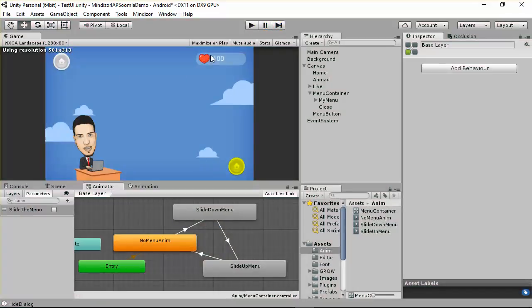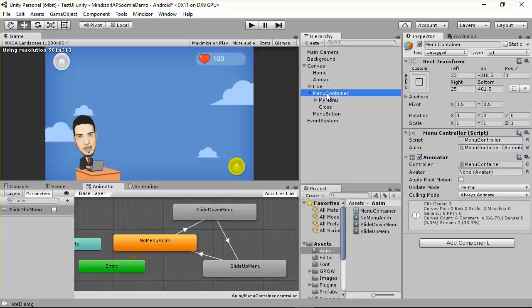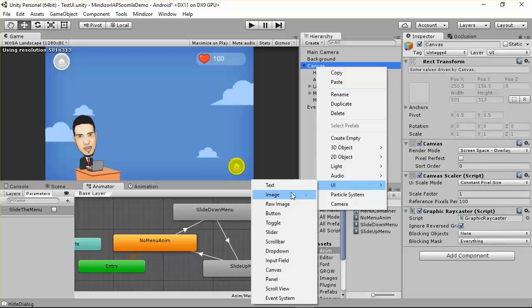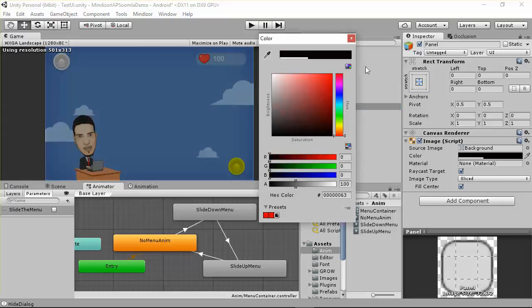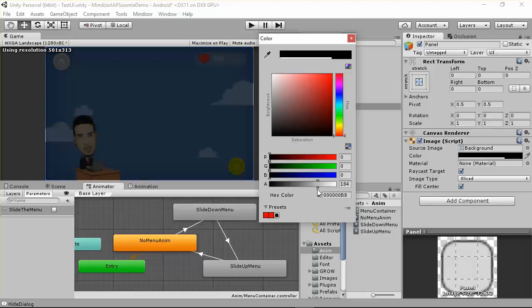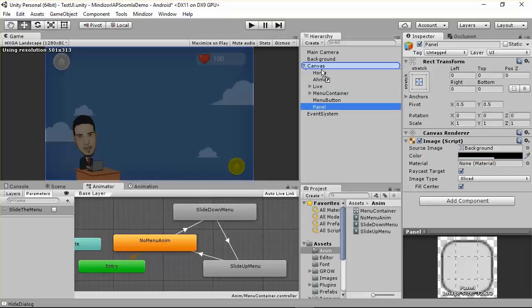I just want to add another cool thing here called overlay. Most of the time when you work with menus, we have something called overlay. You can add the overlay inside your canvas directly by going here, creating a new UI panel. You can control the color of it, for example, and you can control the opacity of it to be something like that. Put this overlay just before the menu container. I'm going to name this overlay. Overlay panel. You can name it whatever name you want.